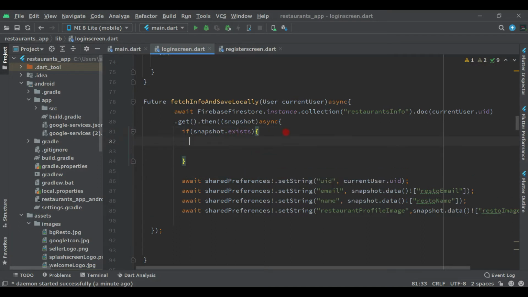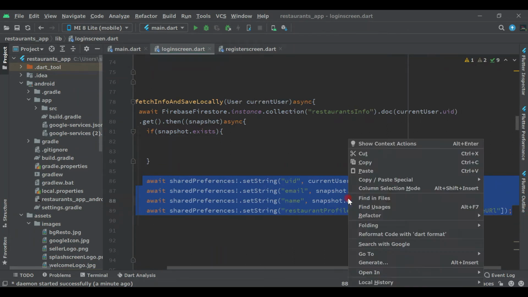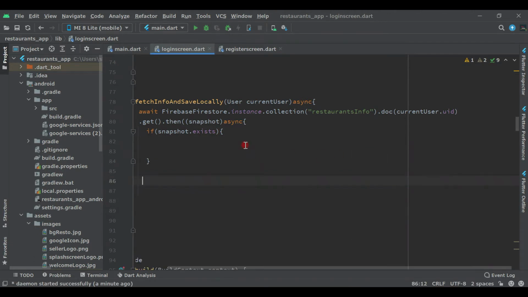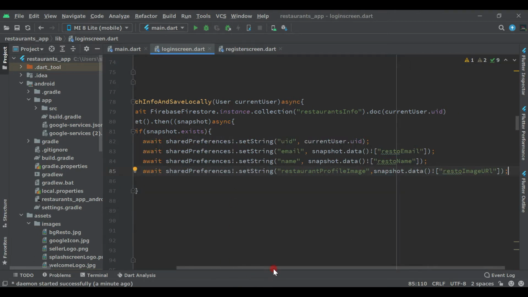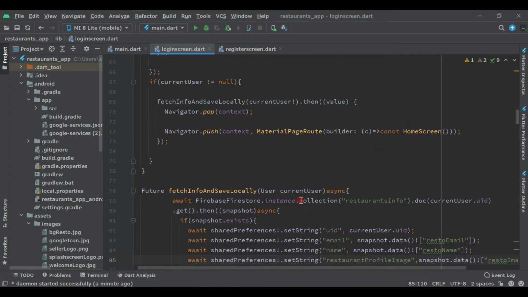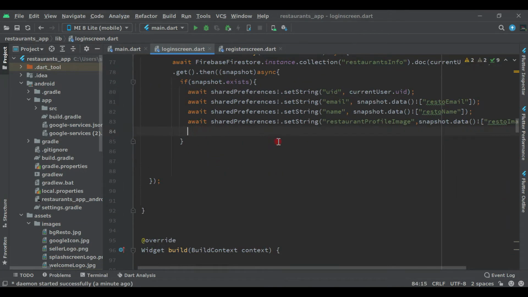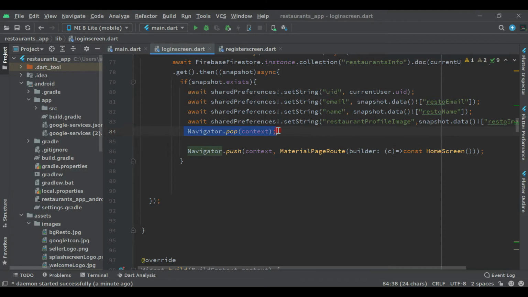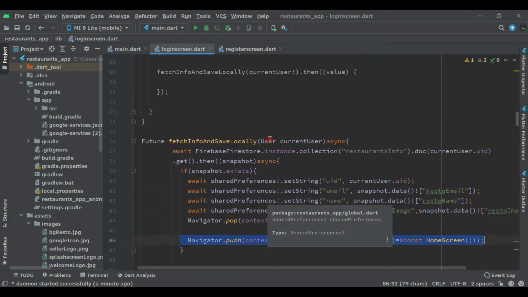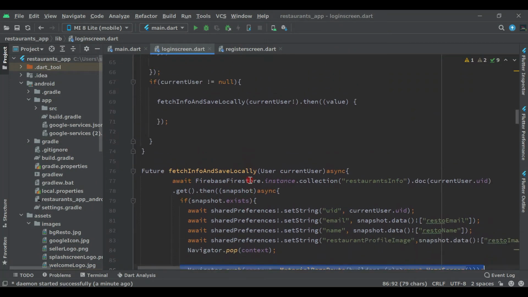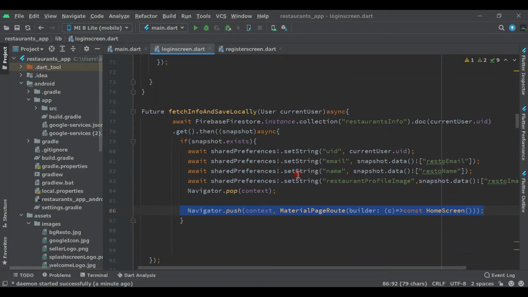In this condition, we will save this data locally. Sorry, cut it and paste it here, and then from here cut this and paste it here like this. We are closing the Navigator pop context, closing the dialog box, and sending the user to the home screen if everything goes well, without any error, I mean, if the authentication is successful. So we are sending the user to the home screen here.